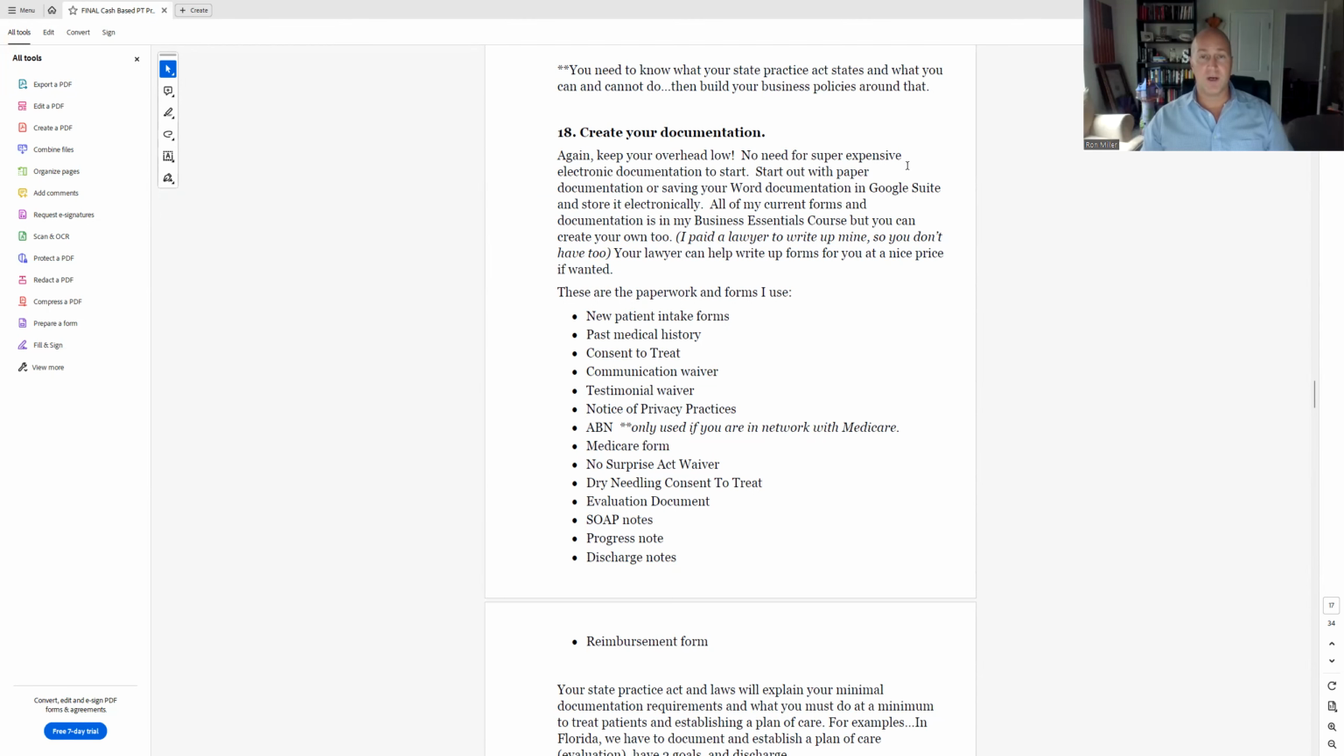When I started, I was using my G Suite, or my Google Workspace. I created all of my documentation in Word or Works documents, and I uploaded them to the Google Drive in certain files. So I had everything stored on the cloud, and I could just copy paste patient name, write out my eval. So here's a list of the forms that you're going to need to have.